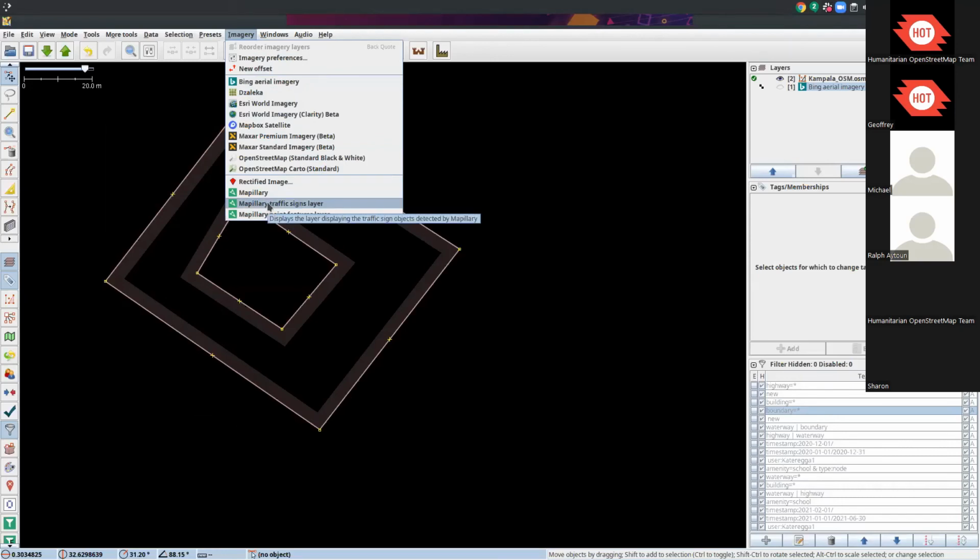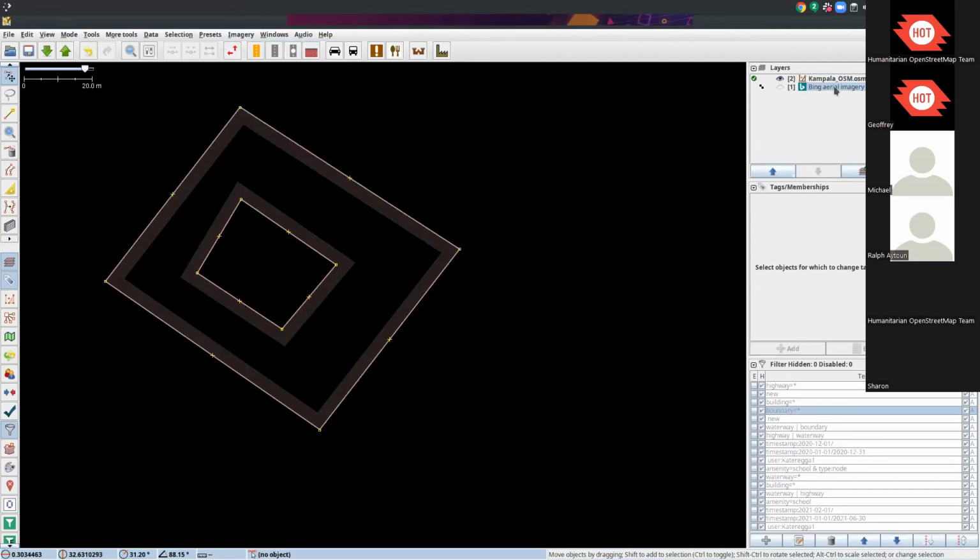So one example is OpenAerialMap, which is a repository for open and licensed aerial imagery, most of it drone imagery, and you can grab a TMS URL from there, bring it to your JOSM, and then you can use it for mapping. Okay, thank you.